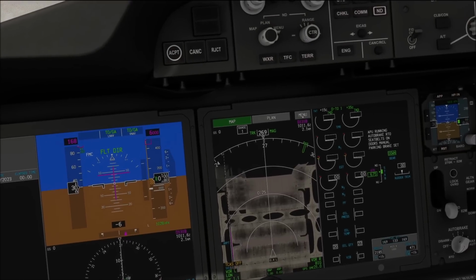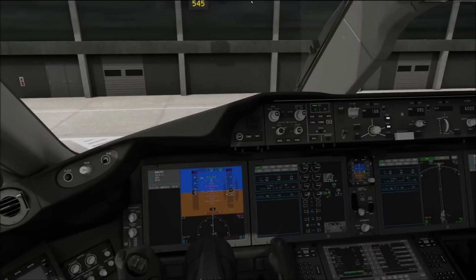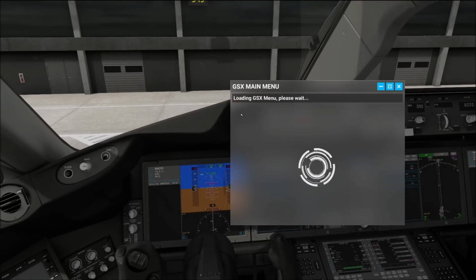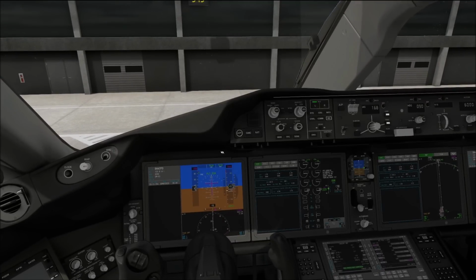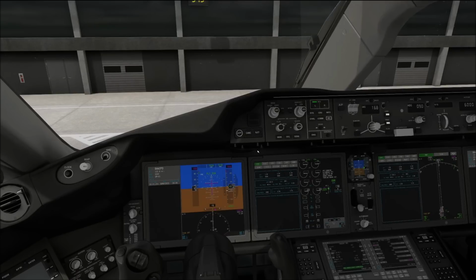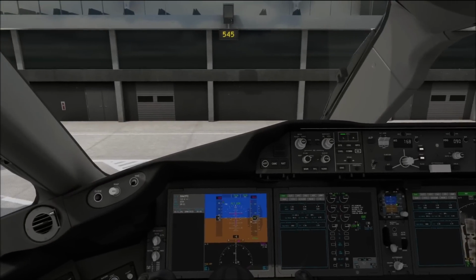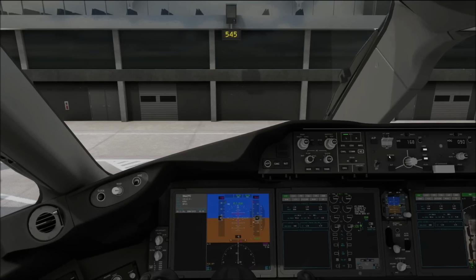Okay, quick look at the navigation display. We've got to push with the nose to the left-hand side. And then we can bring up our systems, and we are good to go. So, GSX, continue pushback, and please give me nose left. Locking gear. Right then, ready to go any moment.